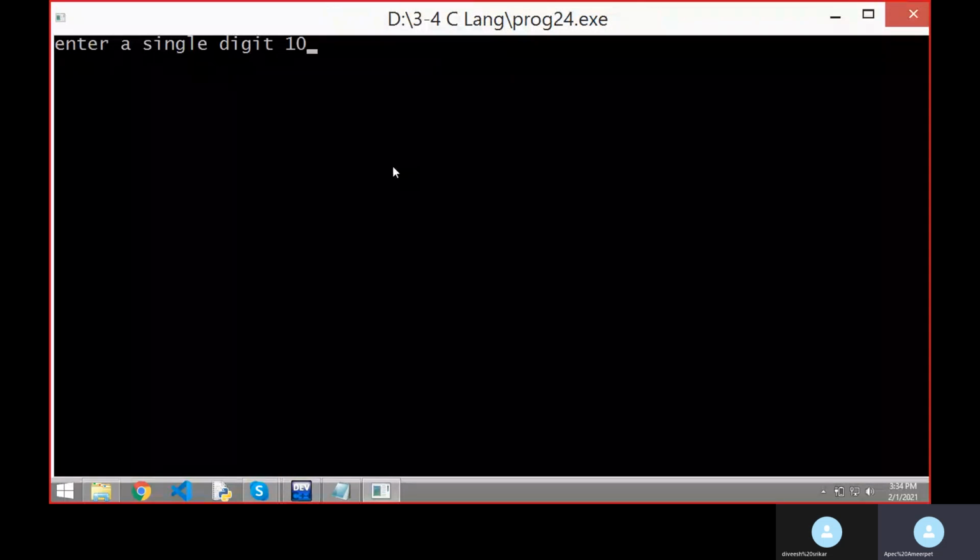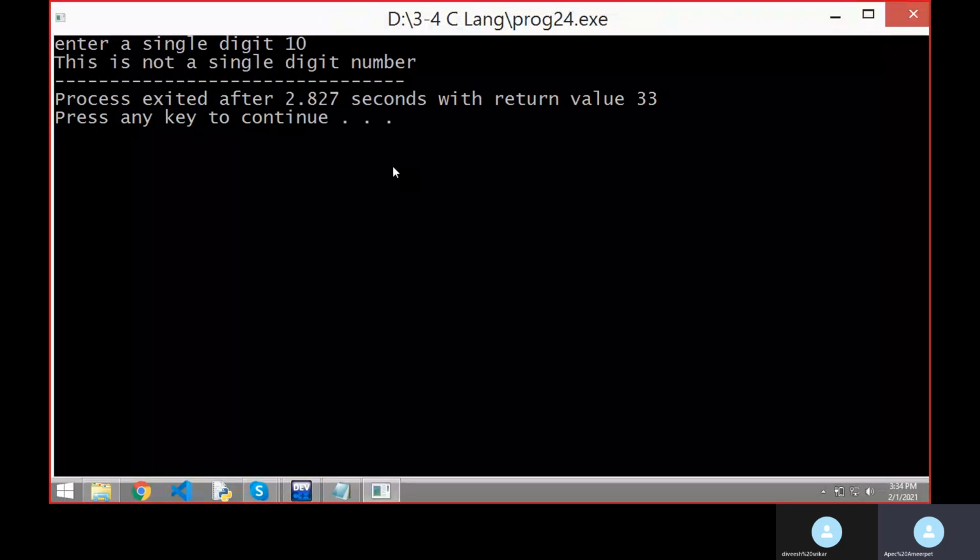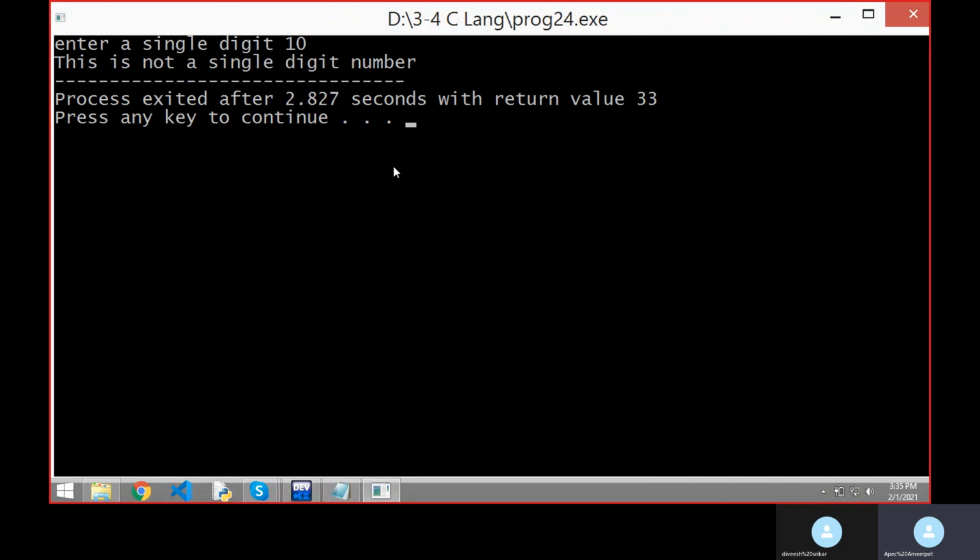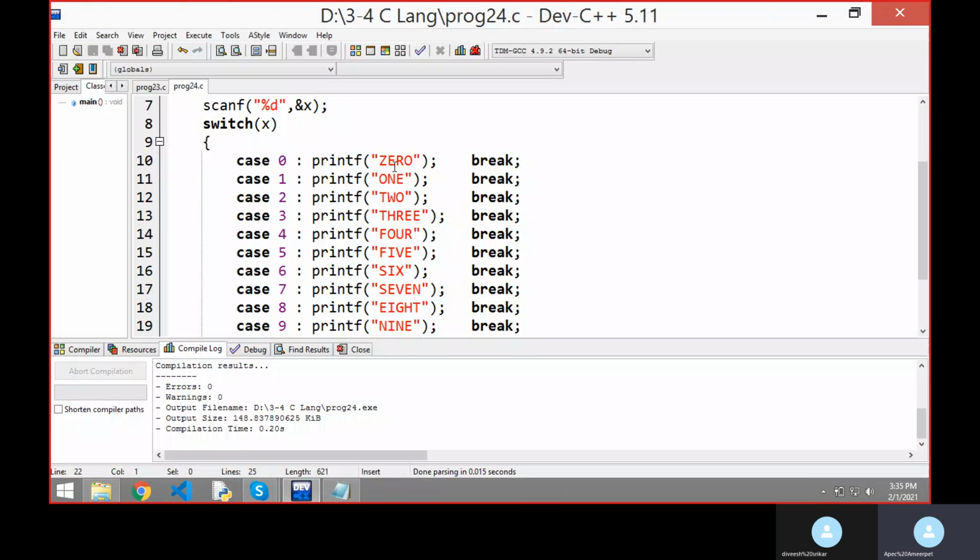But suppose I give a number like 10, it says this is not a single digit number. So this is the way we have the output of this program.